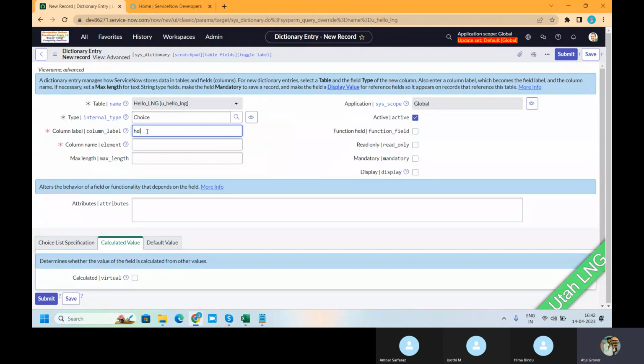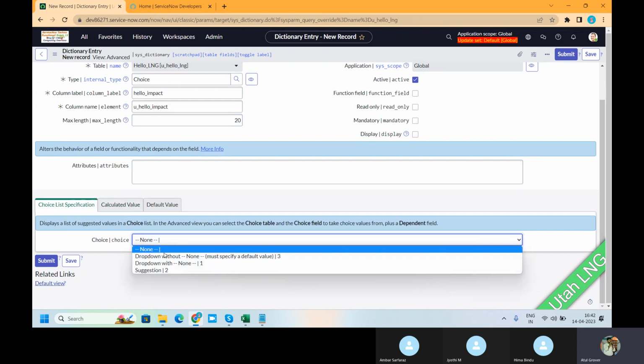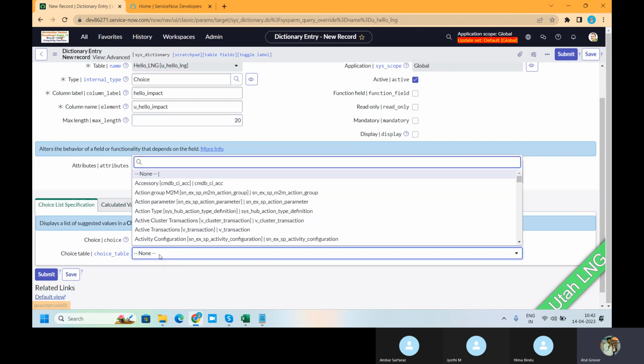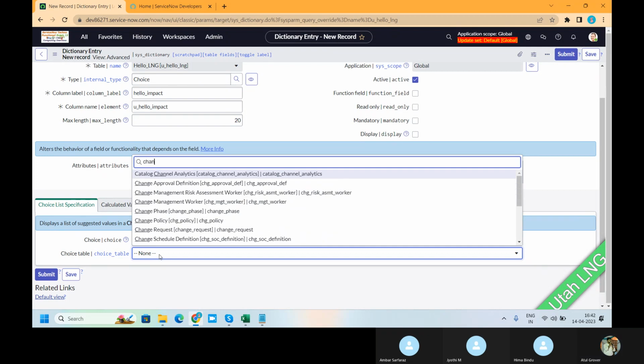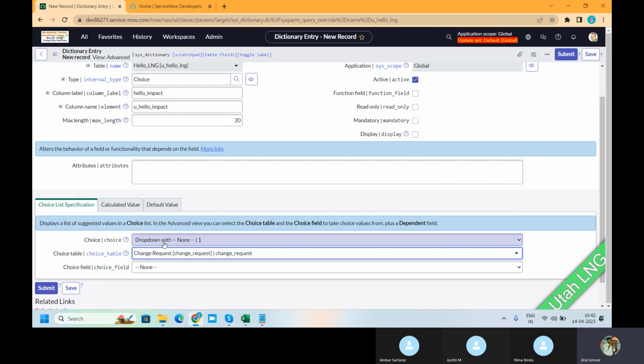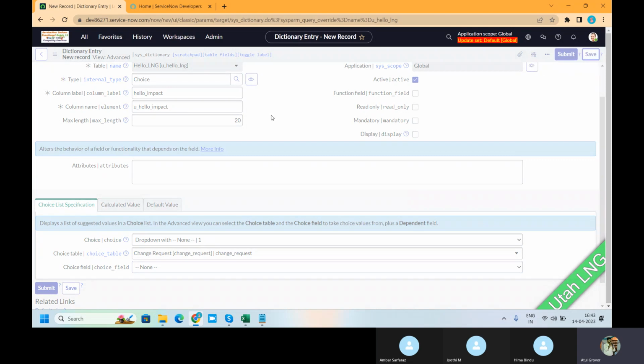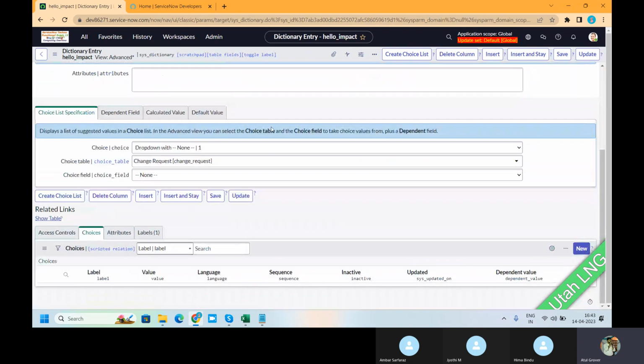Choice, hello underscore impact, 20, and I can come here with none. Choice list, I can say change underscore request. Okay, so this is what I'm doing here, and nothing else is required for me. Click on the save. And under this, I'm going to create my two values for impact.